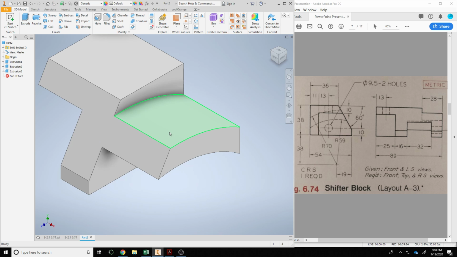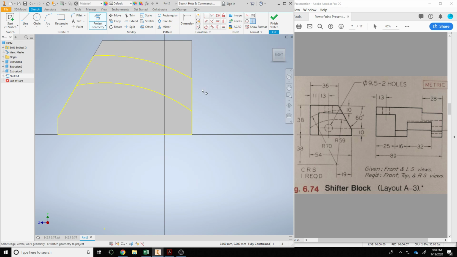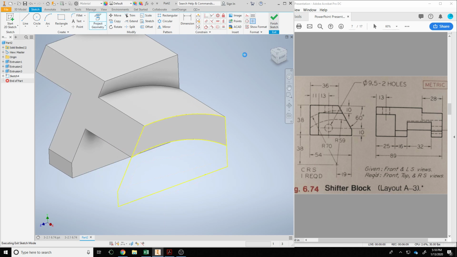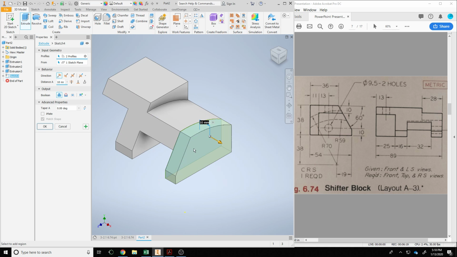Okay, so once I have that, I'm then going to draw something on this face. On this face, I am going to project my geometry of this, and that's it. Finish my sketch, and then I'm going to extrude, and I'm going to do some math.